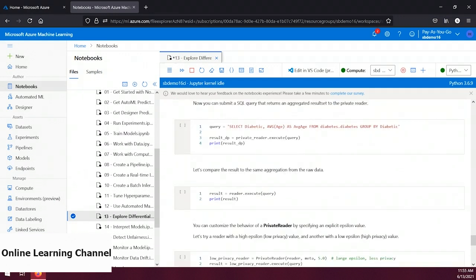So now we're actually going to execute some SQL queries. On line 1, we define the query. This query is asking for the average age of all the patients in the dataset grouped by whether or not they're diabetic. On line 3, we execute that query. So let's run this code and see what we get.